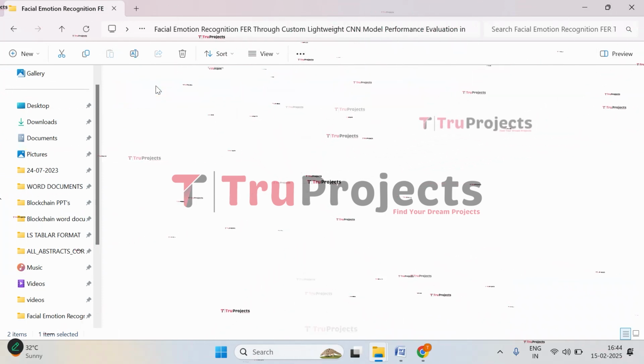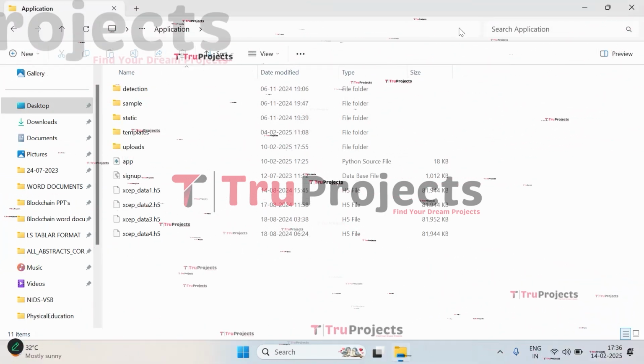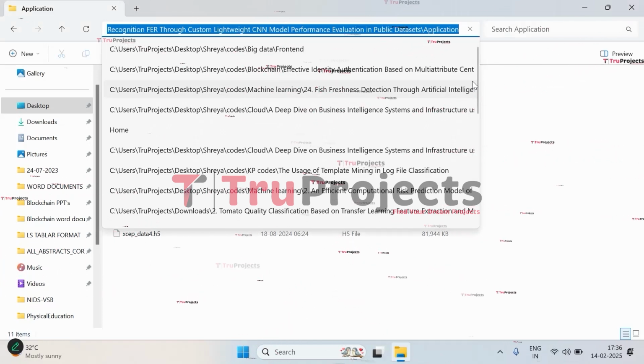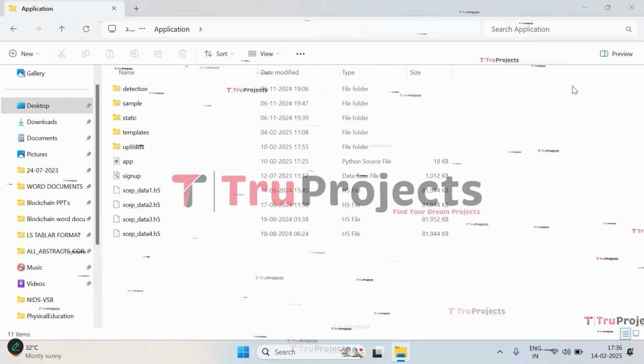And now let's execute. To execute this project, copy the path of the code folder from the address bar of the file explorer. I'm copying it. Now open Anaconda Prompt.